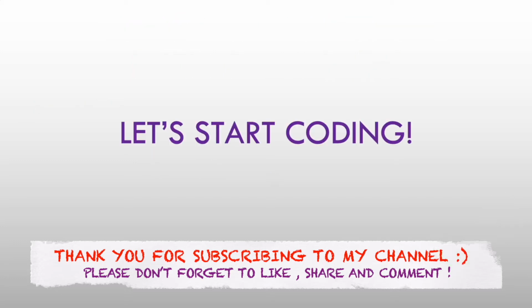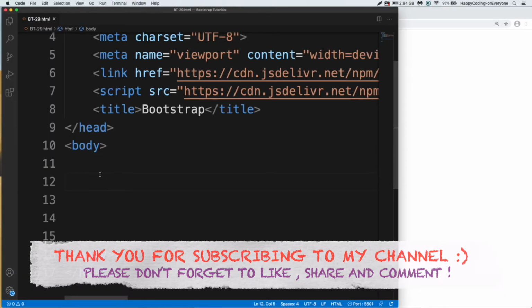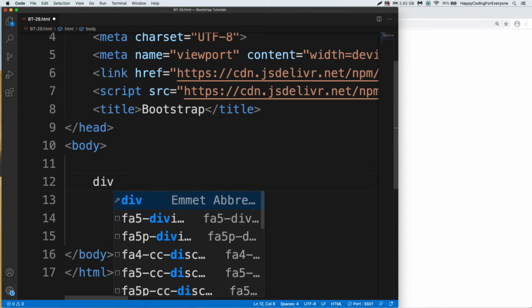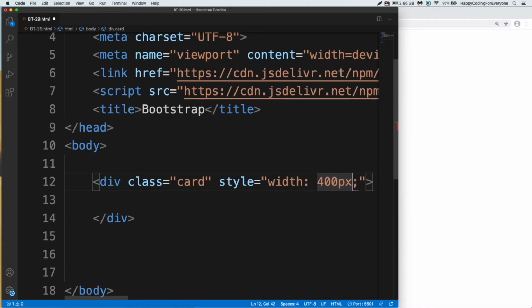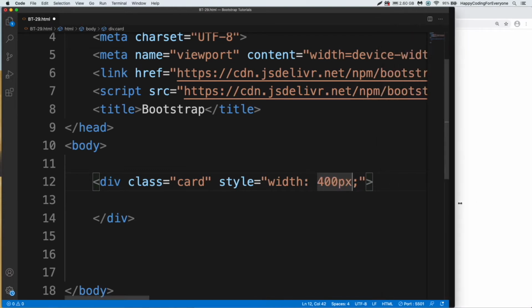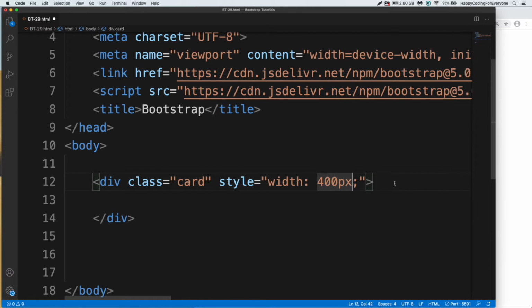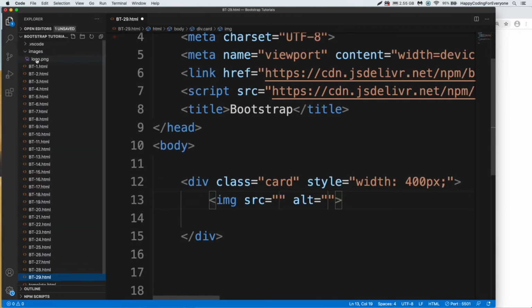Let's start coding. I need to create a div first with card class name, and let's assign a style, give some width, 400 pixels. Let me make it wider for you guys. And I want to add an image. As you remember, we have an image under image folder, which is logo. We can use that one.